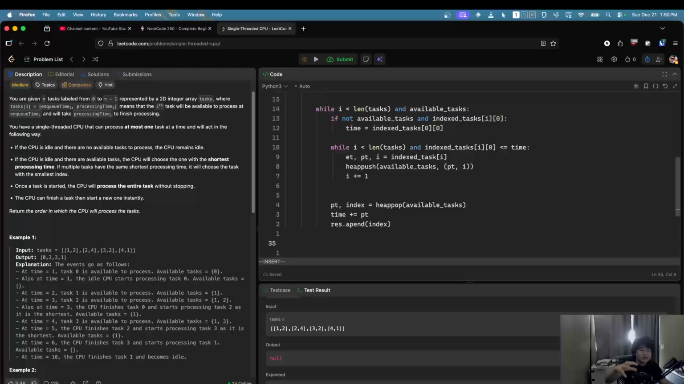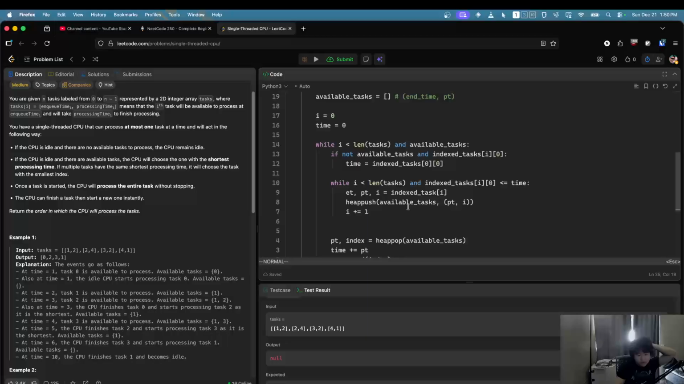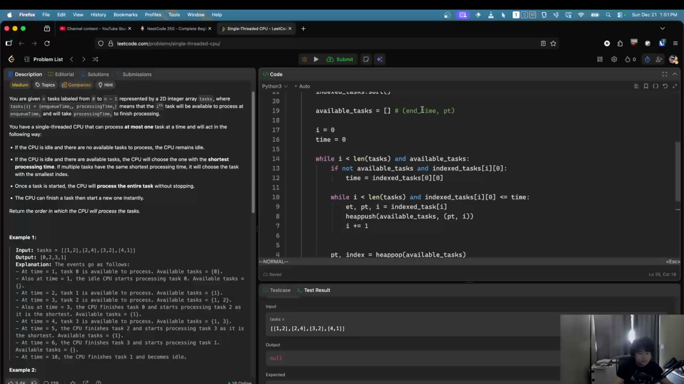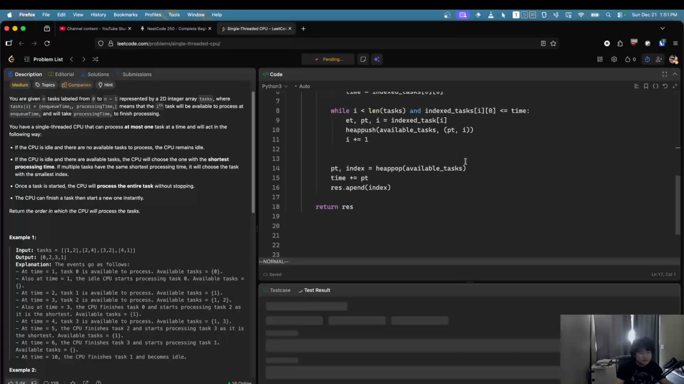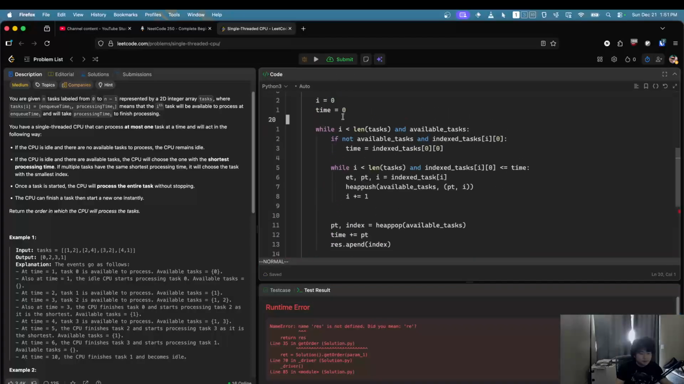The order, we time skip every time we do that. We basically time skip all the stuff that we need to do every time we process a task. And of course, available task is going to be, okay, this is wrong, not in time. It's going to be PT, processing time, and their index. This should work, I think. Okay, I don't have res here.